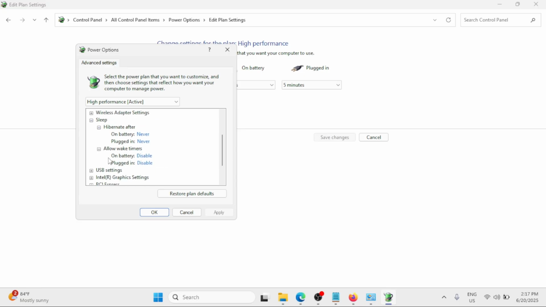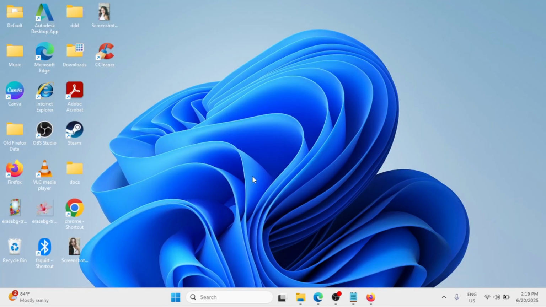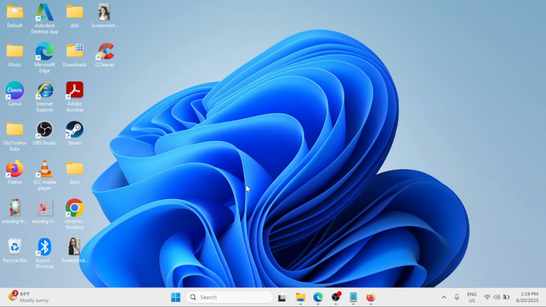Make sure that it is never for the hibernate after. So again, for the hibernate after, make sure this is set to never for both on battery and plugged in. Then click on apply and click on OK. After doing so, restart your Windows. Right click at the start button, shut down or sign out, and restart.